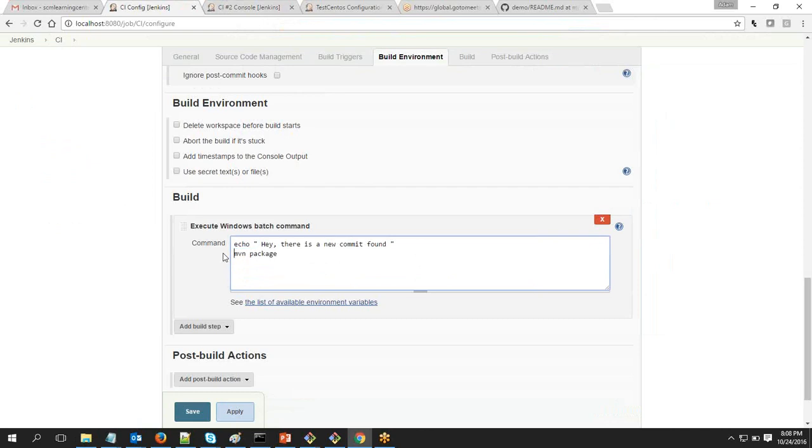Getting it on how exactly the continuous integration works?